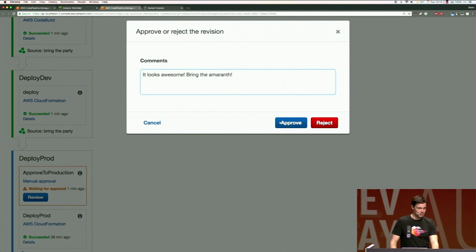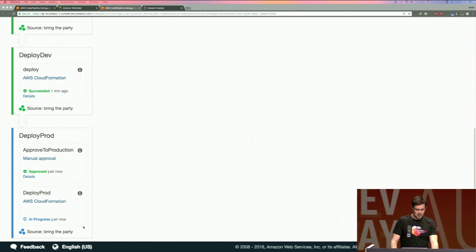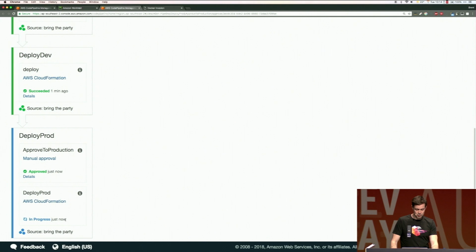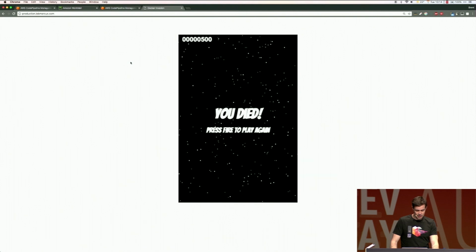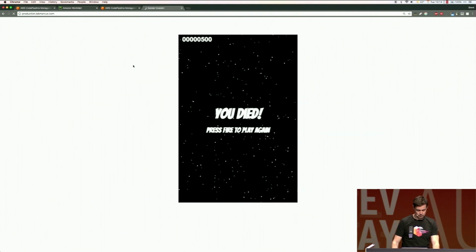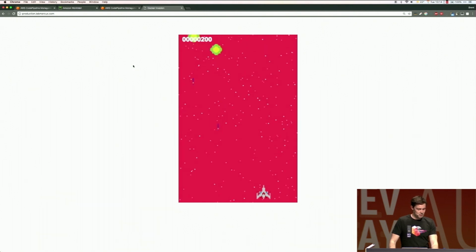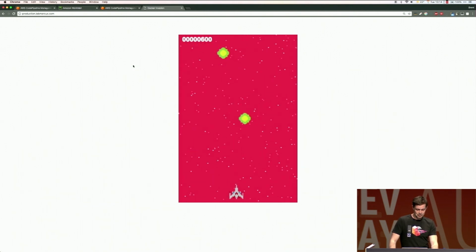So this is an excellent pattern. And as I was saying before, you don't need to use CodePipeline. All of the commonly used DevOps toolchains will support these features. So now that that's been manually approved, that'll get pushed to production. And now we just do a hard refresh on that page, and you can see the colors changed in prod. So that's the flow for the game service itself.